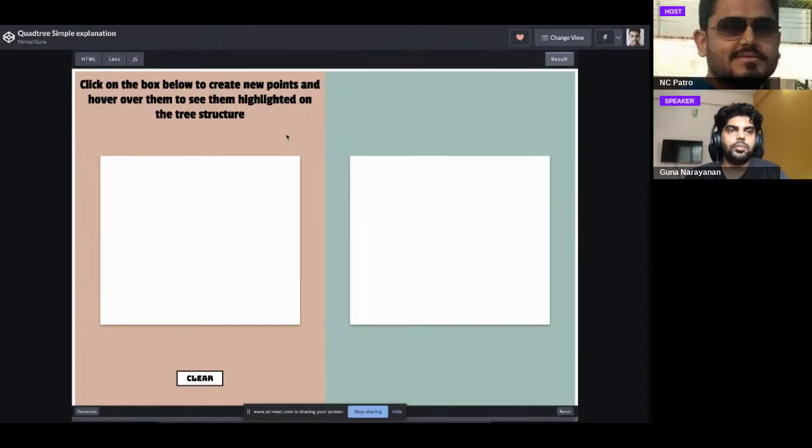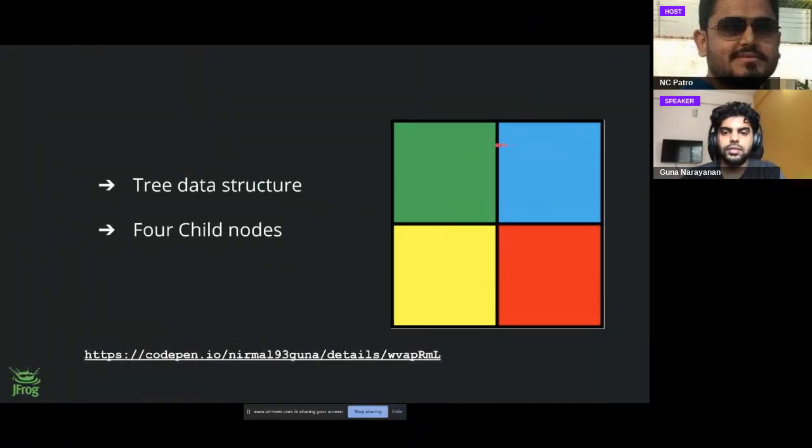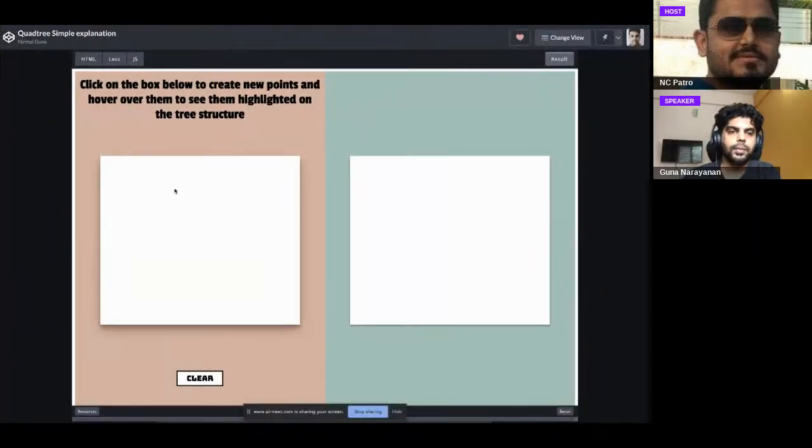I have designed a CodePen here. I've added this on the slide as well. Maybe later if you want, you can go and check it out. So here, as you see, this is a square. I'm going to divide it into 4 sections. So let me keep some random points. Yeah, as you see here, they are divided into 4 nodes, right? Each one is 1 node. When I hover, you can see the point highlighted there. So they are divided into equal halves.